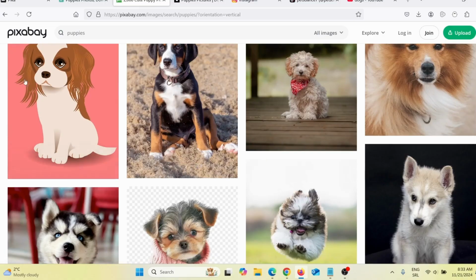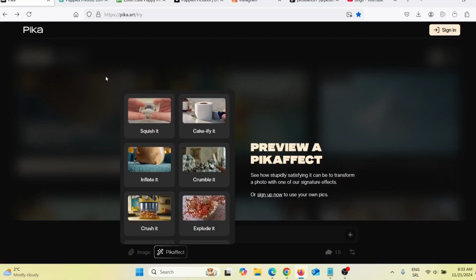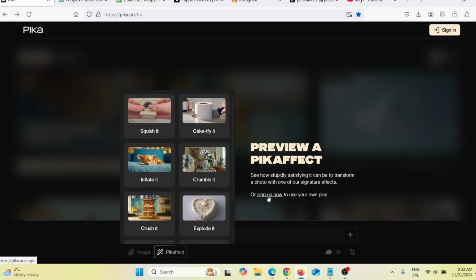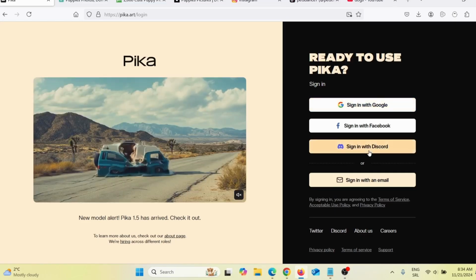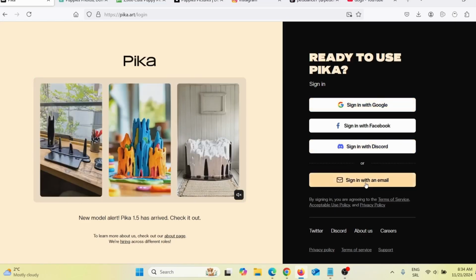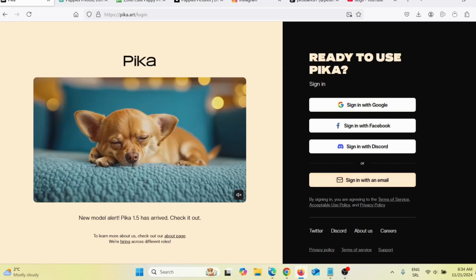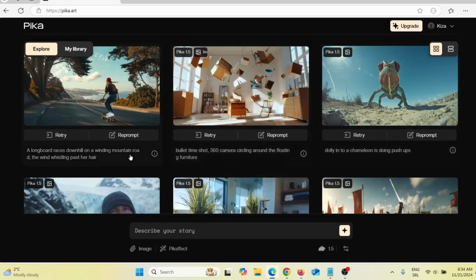So now when we have our product and when we have our images, what we need to do is go on a website called Pika.art. And here you need to click on sign up now. And here you can sign up with your Gmail account, with Facebook, Discord, or you can simply sign up with any email. After that, you will come to your dashboard, and this is how your dashboard looks.